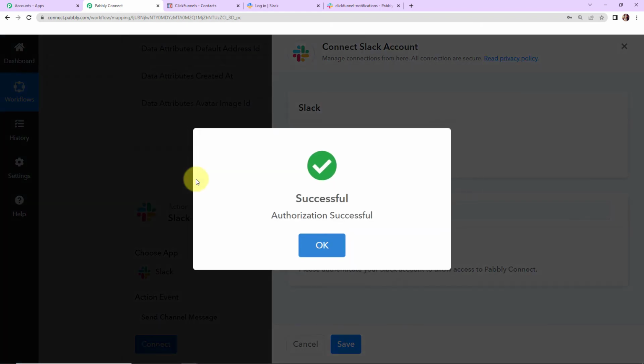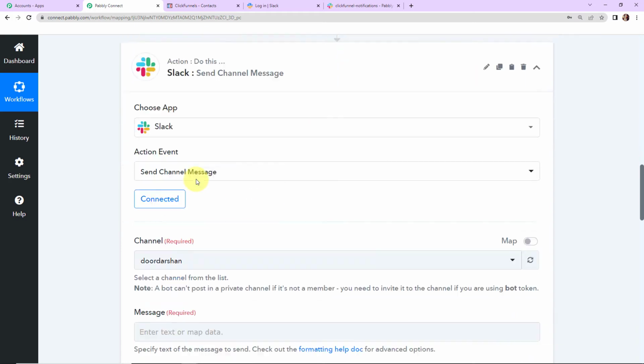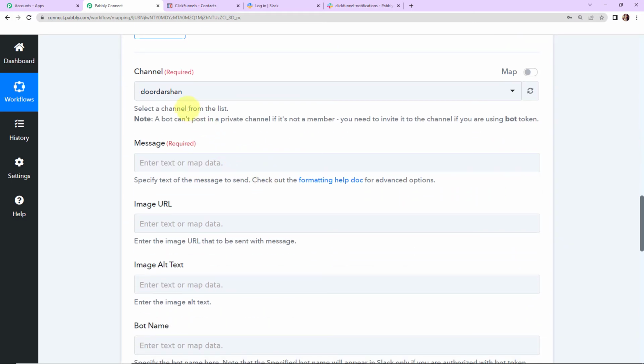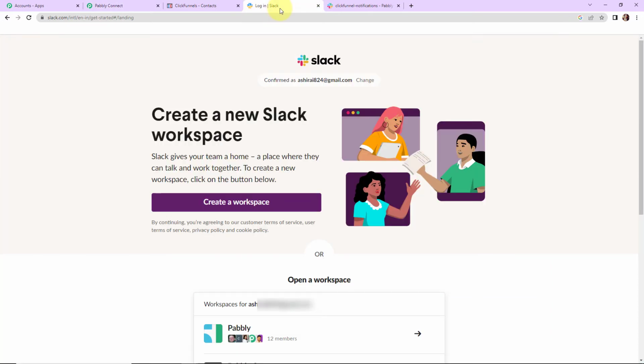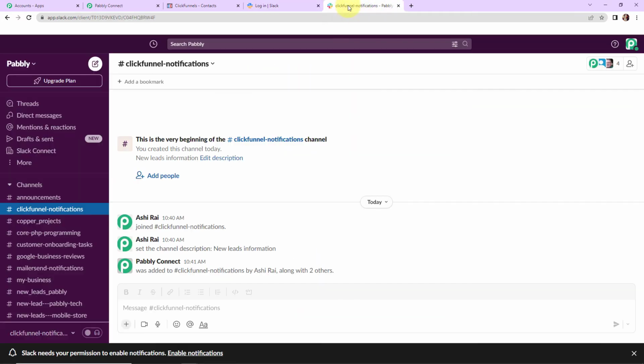And here we can see that the authorization has been successful, which means that Slack and Pabbly Connect are now connected. Now as I take you down, here we have to map this information, the name of the channel, message, etc. So before I do that, I'm going to take you to my Slack account. So once I have entered the workspace, here these are the various channels that we have created within this workspace. So I have created a channel named ClickFunnels notifications. You can create your own channel by clicking on this plus icon. And here I'm going to take you back to Pabbly Connect.